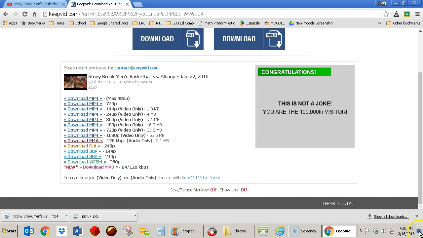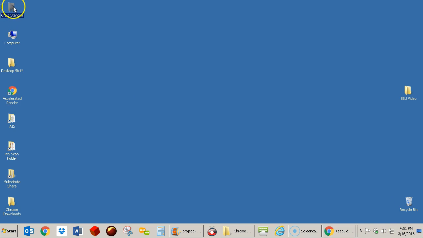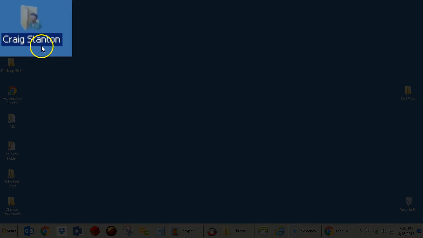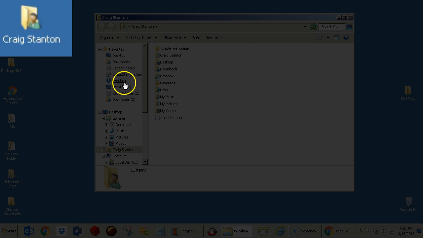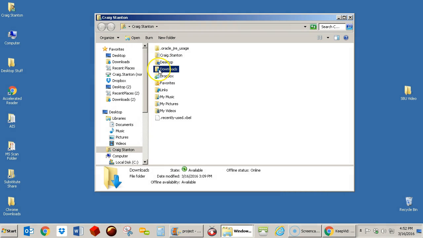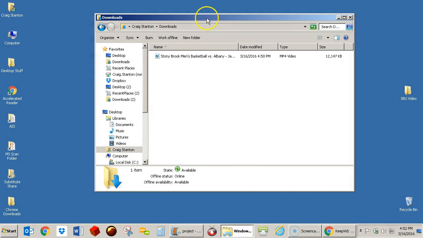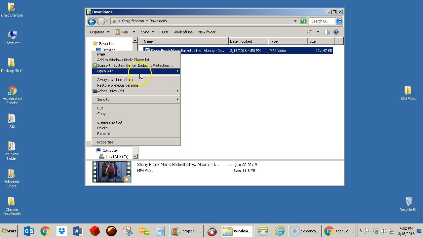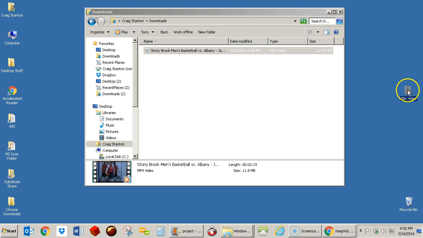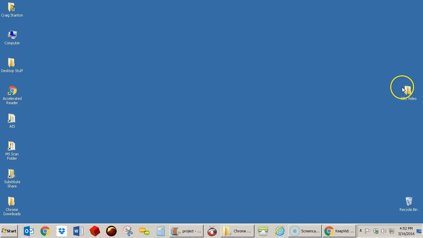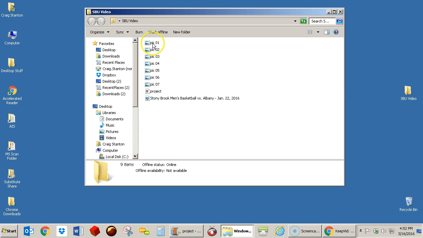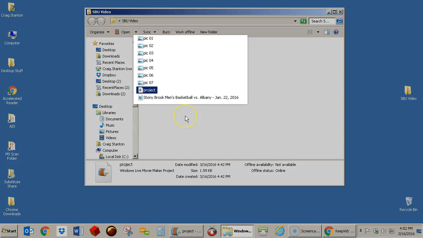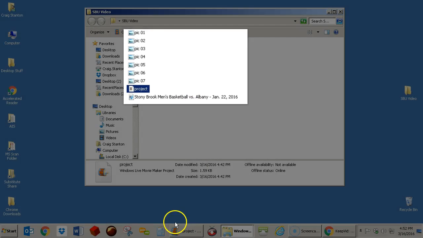But I'm going to go ahead and go to this folder right here. It's got my name on it. It's not my network folder, but it's the folder with your name on it in the upper left. If I go in there, there should be a folder called Downloads, and there is the video that I just downloaded using Keepvid. So I'm going to go ahead and right click on it and cut it, and I'm going to right click and paste it into my SBU video folder. Let's open it up. Okay, so now I've got my pictures, my project, and my raw footage.